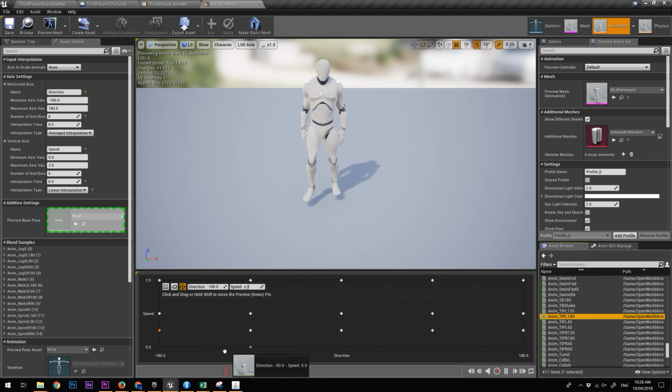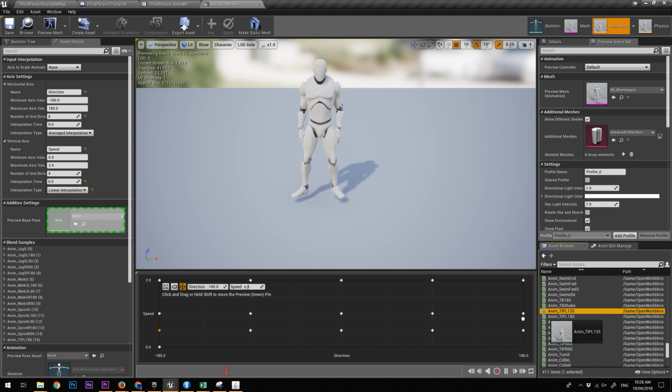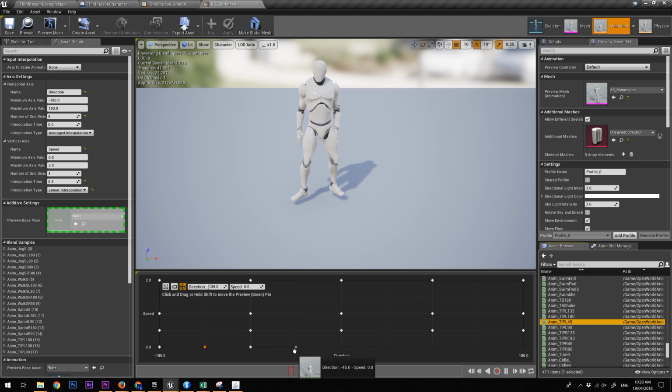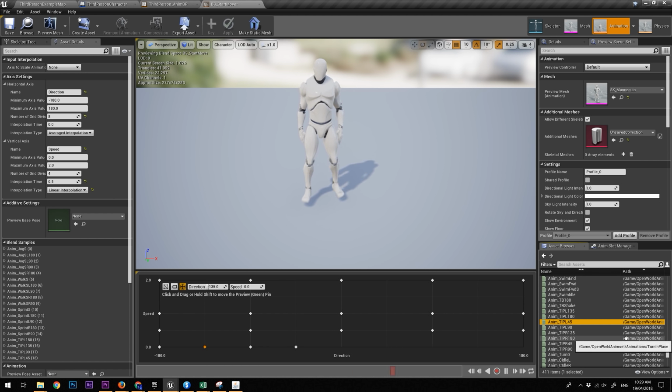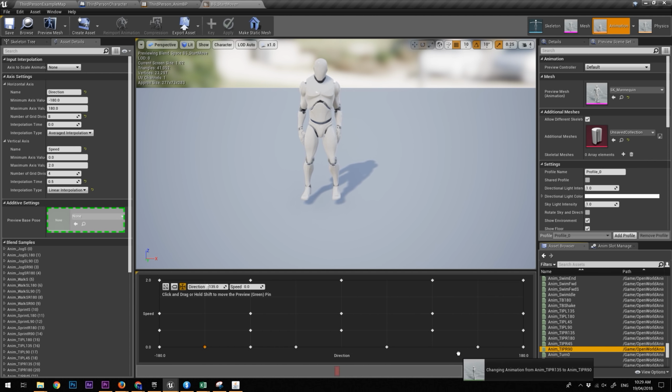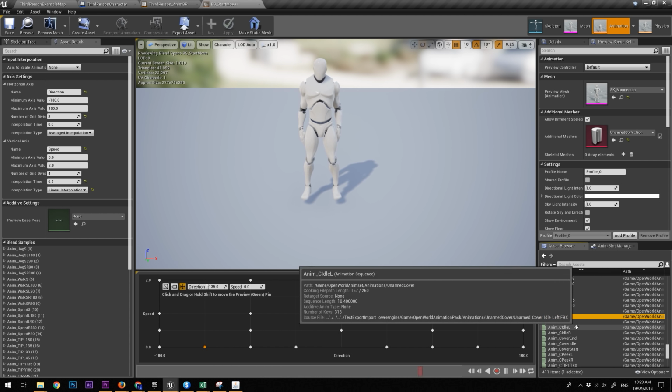So turn in place left 180, turn in place left 135, it goes there, turn in place left 90, turn in place left 40, and then I believe I just have the default idle in there, so I'll pop that there. And now we've got 135 right, 180, 45, 90, and let's just grab the idle.